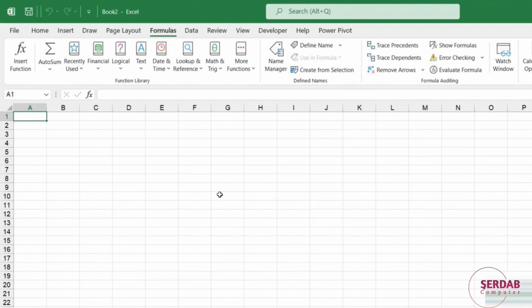The formulas ribbon is where we go if we want to access our formula library. And formulas are really the backbone of Excel. It's really what it's known for, its calculations. So we're going to be doing a lot of work in here a bit later on in the course.